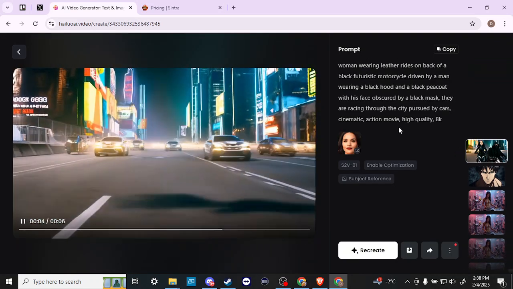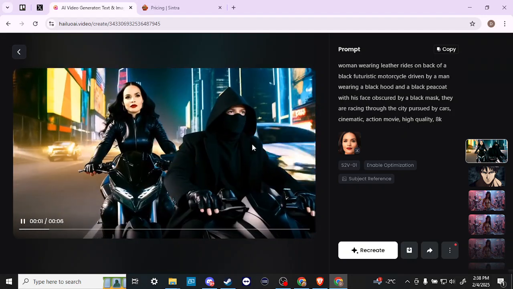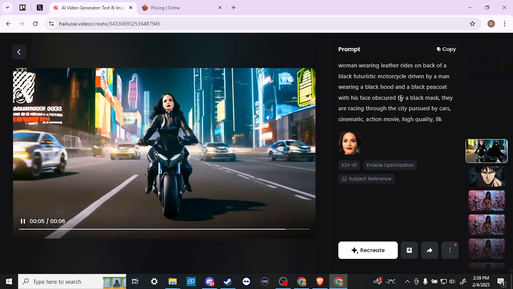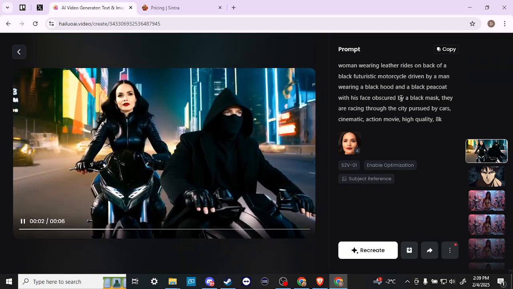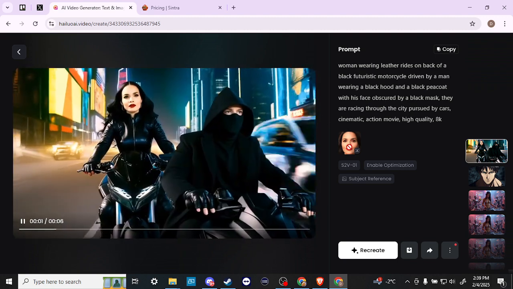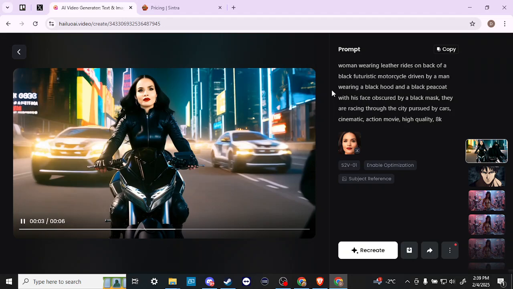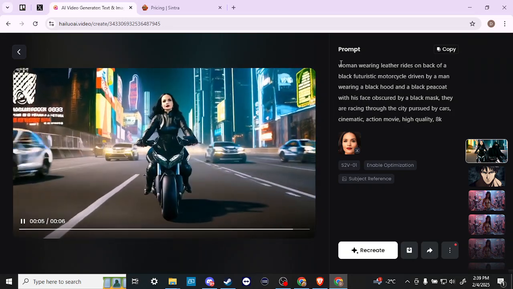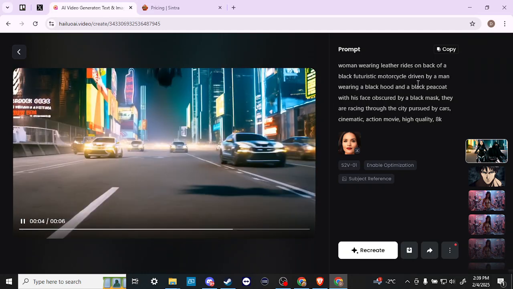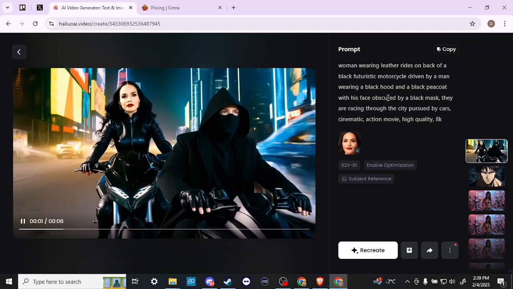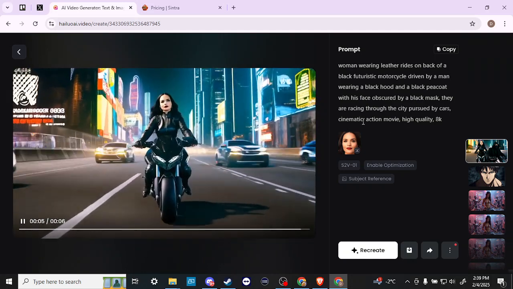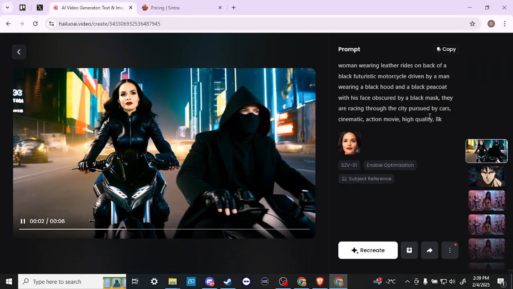So in this case, what I did for this one is I used the character reference option. It's pretty new here in Halo, and you can put in your character. In this case, I've got her face here, and I use the same prompt for both. So a woman wearing leather rides on back of a black futuristic motorcycle driven by a man wearing a black hood and a black peacoat with his face obscured by a black mask. They're riding through the city pursued by cars, cinematic action movie, high quality 8K.